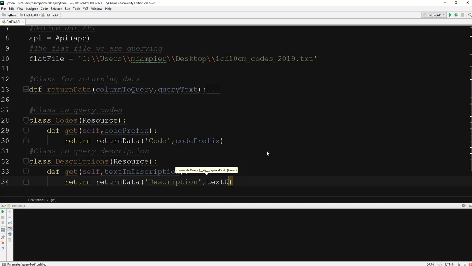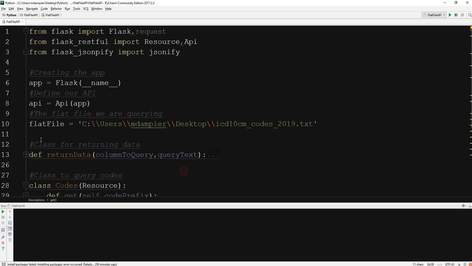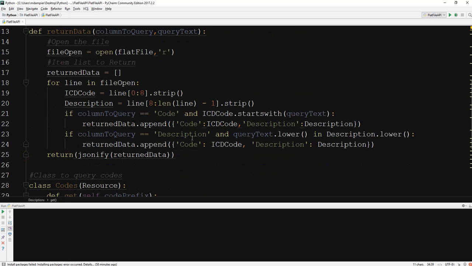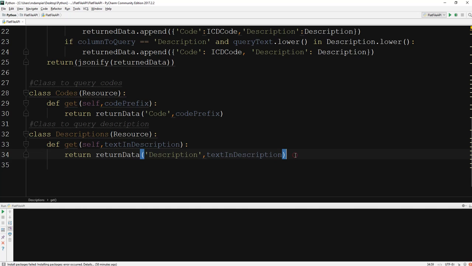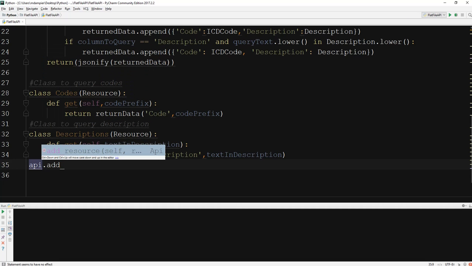Then once again, text and description, which we're passing there. Very good. So once again, description, going back up to our function that we made. It's going to meet this condition if it matches, and we'll be off to the races. So the very last things that we need to do here is we actually just need to add these resources.